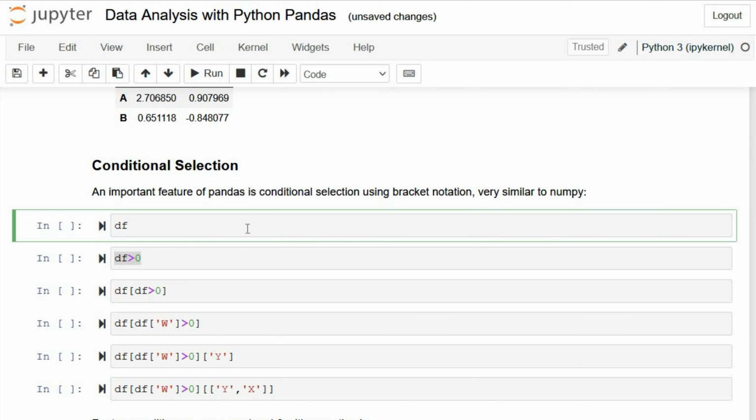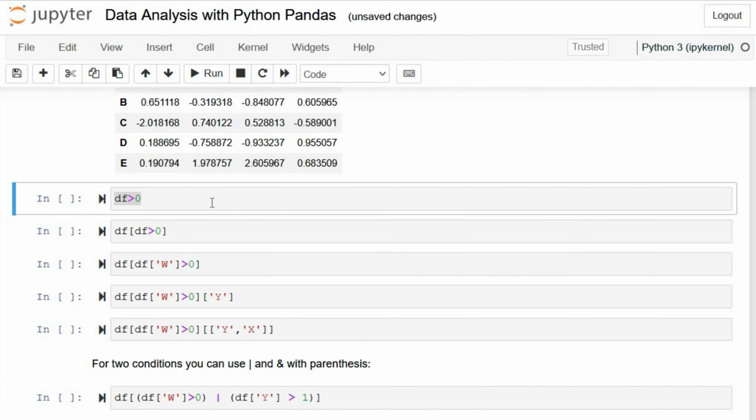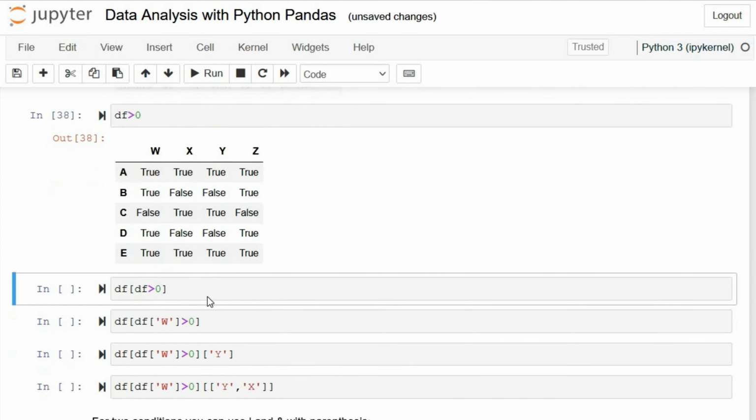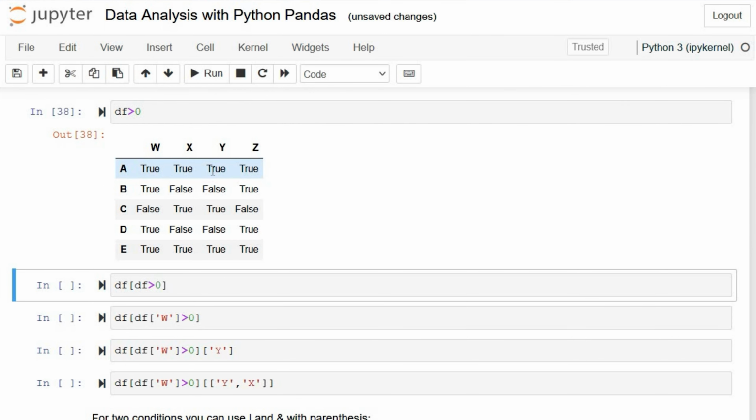So basically we can select columns and rows in a data frame conditionally. This is our data frame, for example. We want to check where our variables are greater than 0 in the data frame. This will give us a true/false response. Wherever it is greater than 0, it gives us true, and whenever it is equal to 0 or less than 0, it will give us false. So that's why it's giving us this.